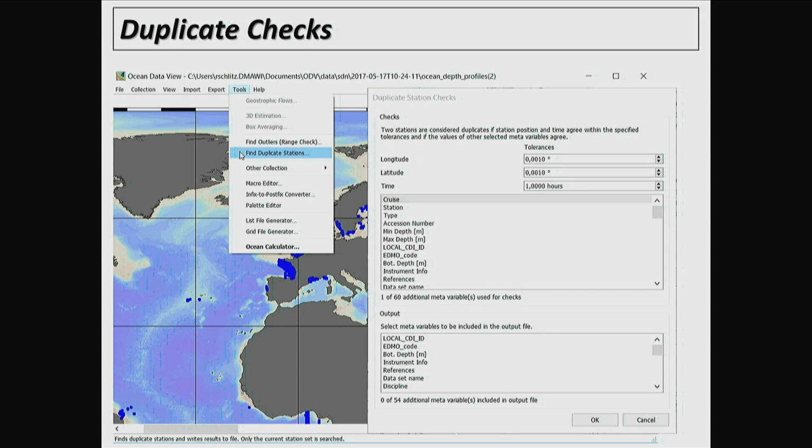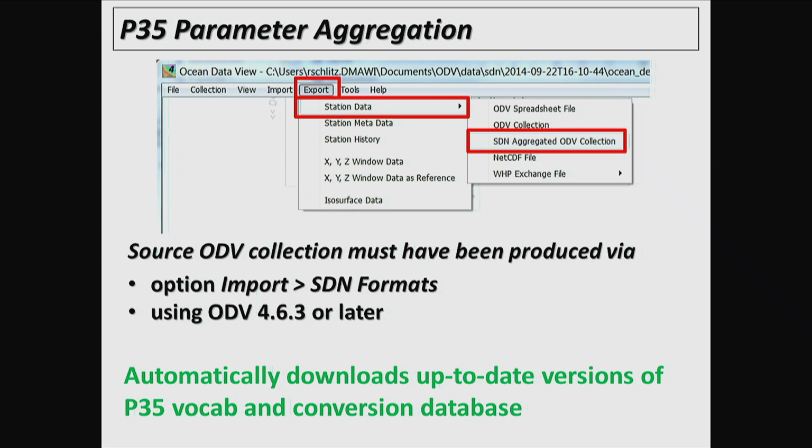Here, you would select, in the output that is written, which meta information you want to have included. Do you want to have detailed knowledge of that station, or is it enough to have some basic information? So you can adjust some of these things. And we could do duplicate checks tomorrow. So that's all I want to say with respect to duplicate checks here.